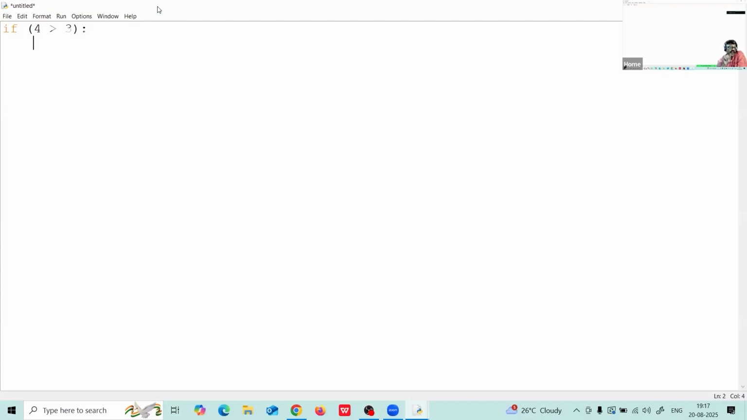Now, whatever statements we write here, indented, are tied with the true condition. If the condition is true, then these lines will run. And what did we write? Print quotation A, then print quotation B. Correct. I want only these two lines to run. As a programmer, I have decided that if the condition is true, I want to print A and B.